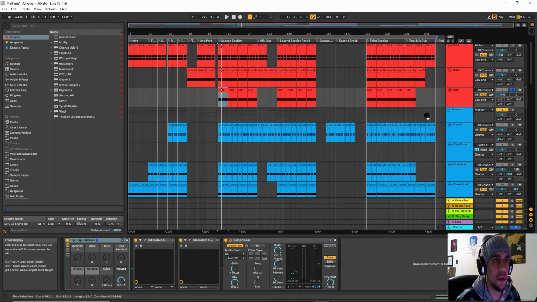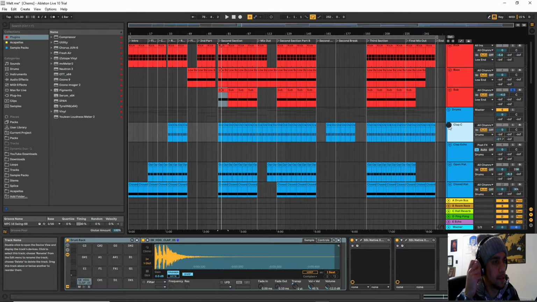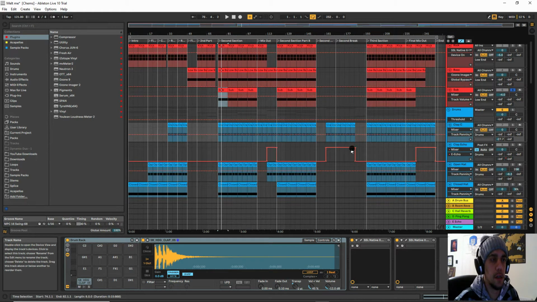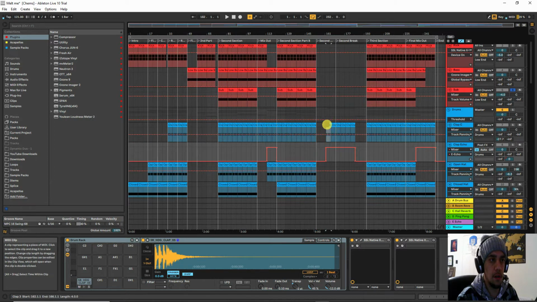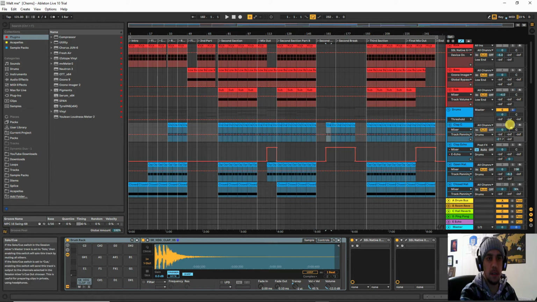Moving on, the claps, not much changed with those. As you can see, we've got some automation on the echo, so the secondary clap comes in in the breakdowns, just to give those breakdowns a bit of variation from the rest of the track. So it sounds a bit like this.